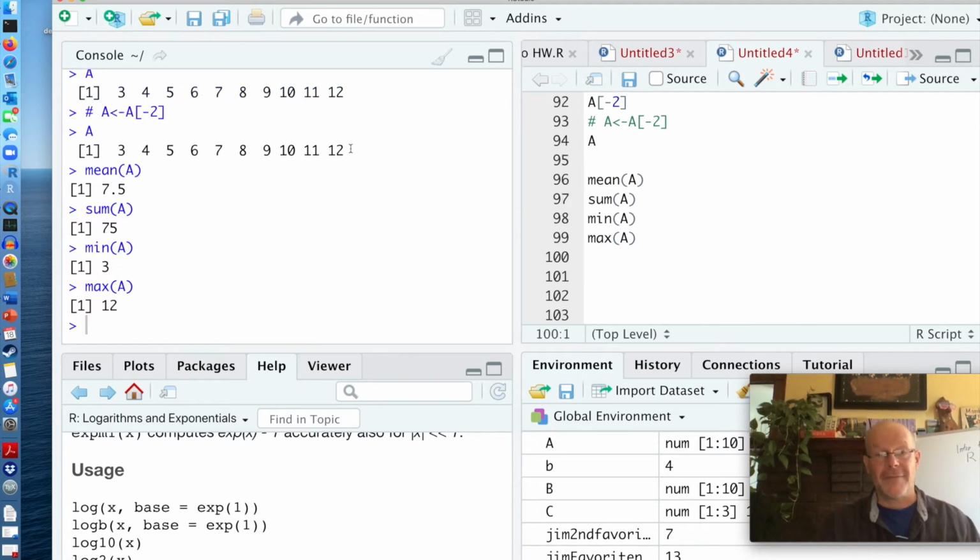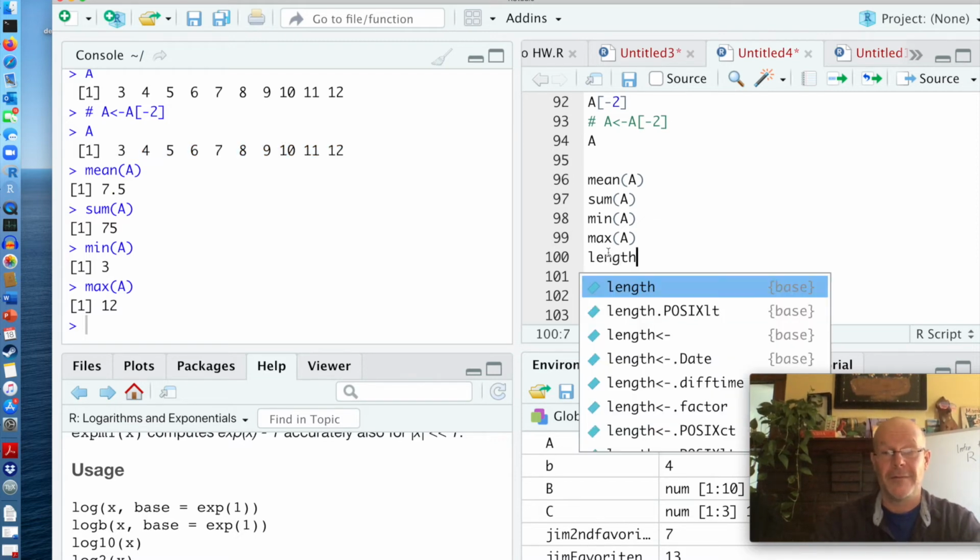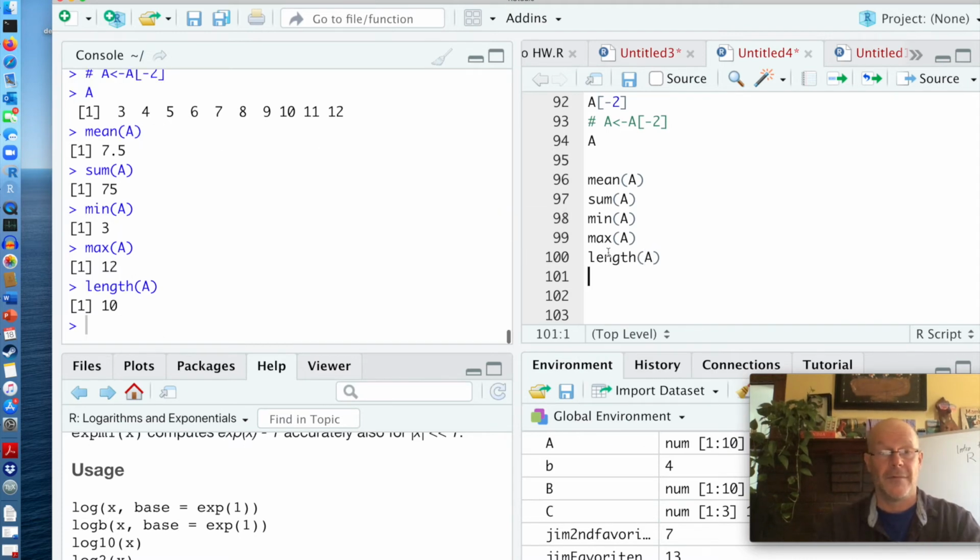12. Now obviously in this case we're dealing with a really small object and it's ordered from lowest to highest, so we wouldn't need to use minimum and maximum. But you could imagine if you had an object with maybe 20,000 different values and you wanted to know the minimum value of all of those, that's when the min function could come in really handy. And then finally, a handy one is length. It'll tell you the length of the vector. It is 10 long.